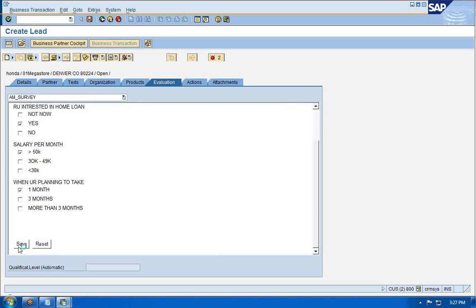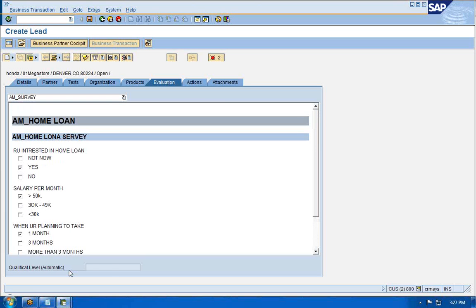So you give an input, that means the end user gives input. Then the system will qualify this lead transaction automatically, whether it's hot or warm or cold. See, it's cold. Let's see.